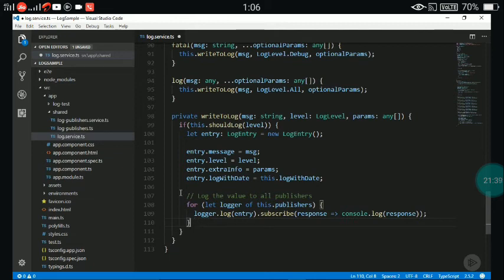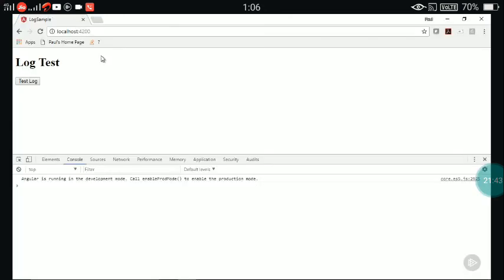So if I've done everything correctly, I should be able to save my changes. Should be able to go back over to Chrome, test the log, and we should still see the same exact results. Everything's being logged out. But now we have this additional true being reported back because that's what we did when we did the subscribe. All right, everything's working.